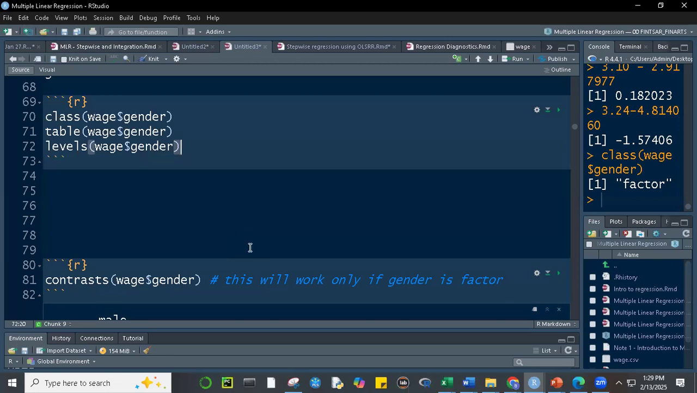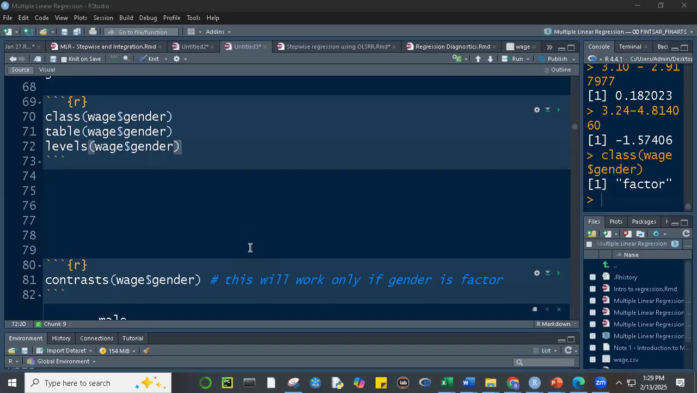Error for contrasts? What was the error message? Everyone, please. Contrasts, wage dollar gender. All right. Thank you, Marga. Okay, good. Thank you, Jocelyn. So I hope you got the same message, class. You cannot run contrasts if you're only dealing with a character variable.